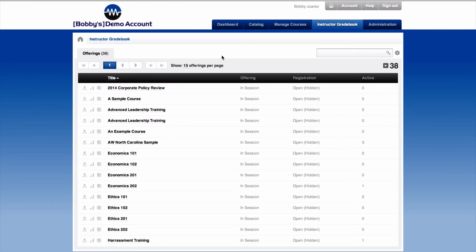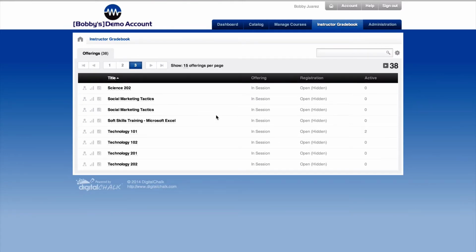So let's go ahead and take a look at the Instructor Gradebook. Over here you can see I've got all of my courses listed. I've got quite a few courses, several pages of courses listed. Now I can filter for specific courses if I'd like, or I can just toggle through the pages. In this particular example, let's go ahead and look at Technology 101.